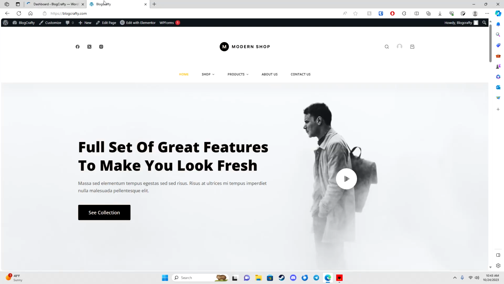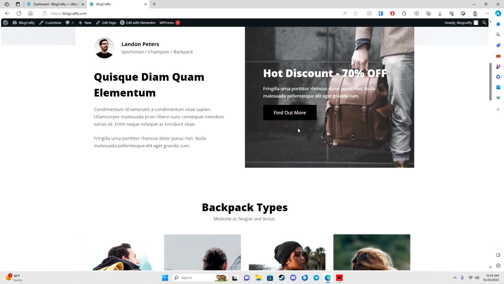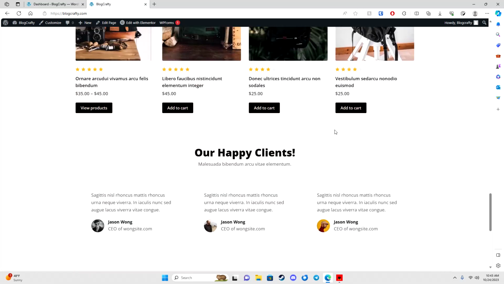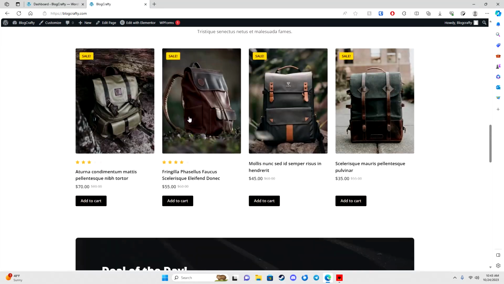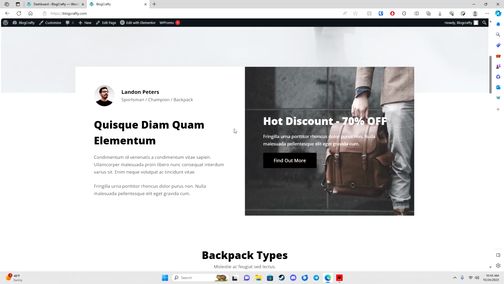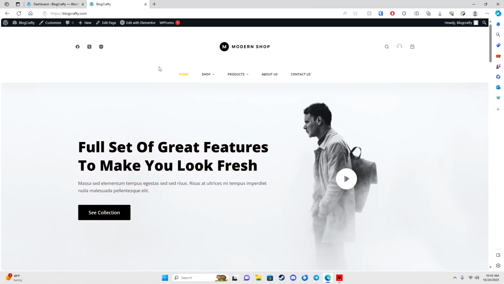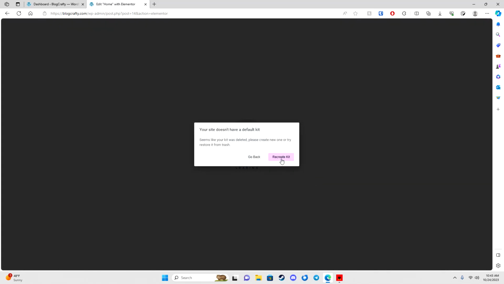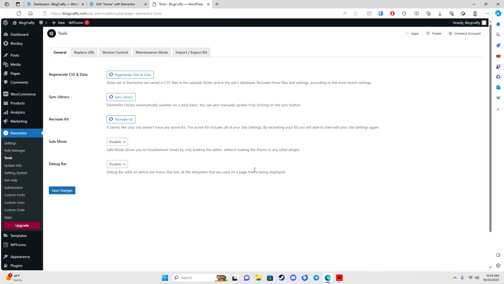So the good thing about Elementor, that here, for example, I'm on the front page, right? And I want to edit this page. I want to modify this content right here. So all you gotta do here, it says click edit with Elementor, click on it, and it will automatically take you to Elementor. It's going to tell you that your site doesn't have a default kit. Let's click recreate a kit. Click where it says recreate a kit, and then save changes.